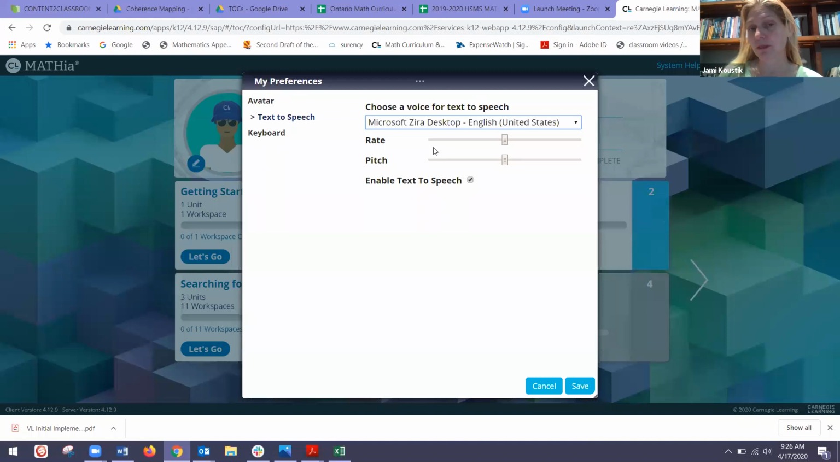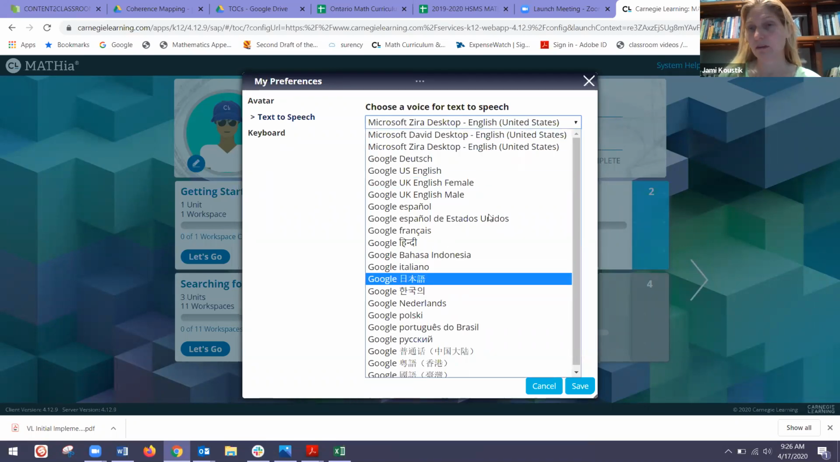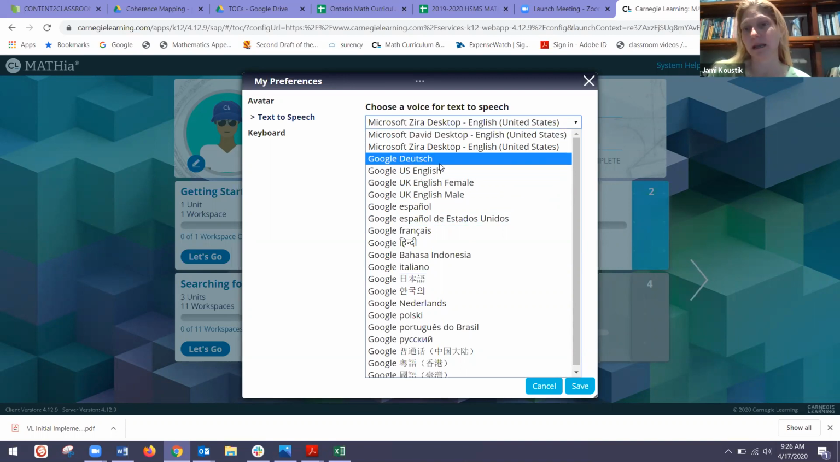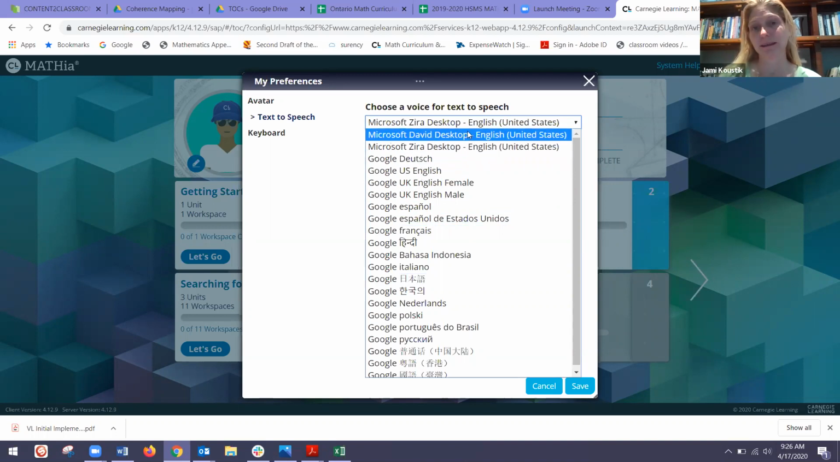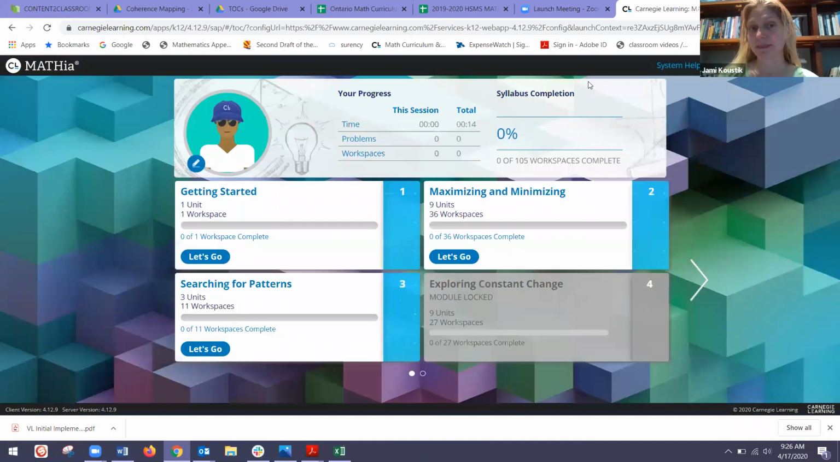They want to make sure that they're always leaving it as English, United States, because if they choose one of these other languages here, it doesn't translate it into the language, it just reads it in English with that dialect. So if I choose German, it would be like a German person coming over here trying to speak English. So we want to make sure that we leave it with the United States English, either the man or the woman. They can change the rate at which it's read and the pitch. They need to click enable text-to-speech and then make sure they click save. So this is completely up to the students. They can turn it on and off when they want or when they need it.